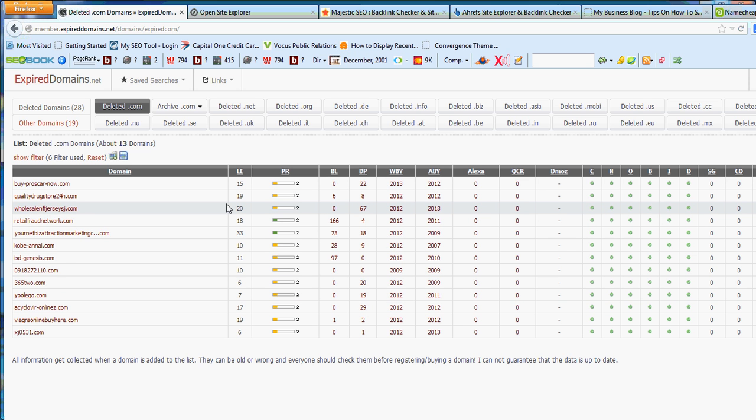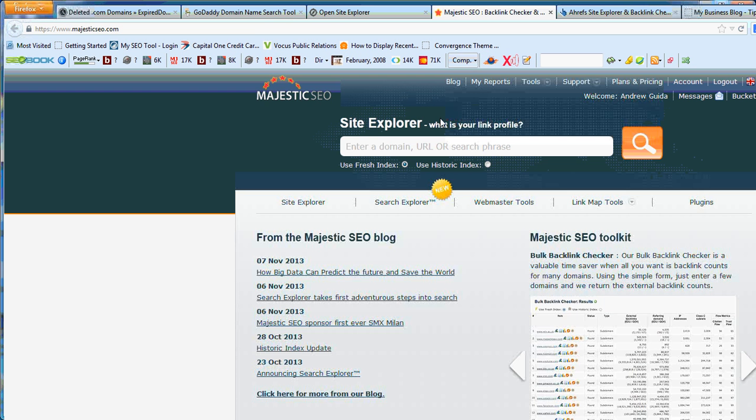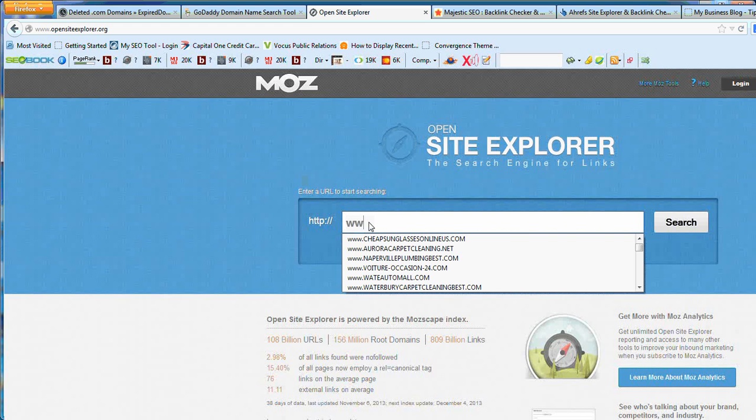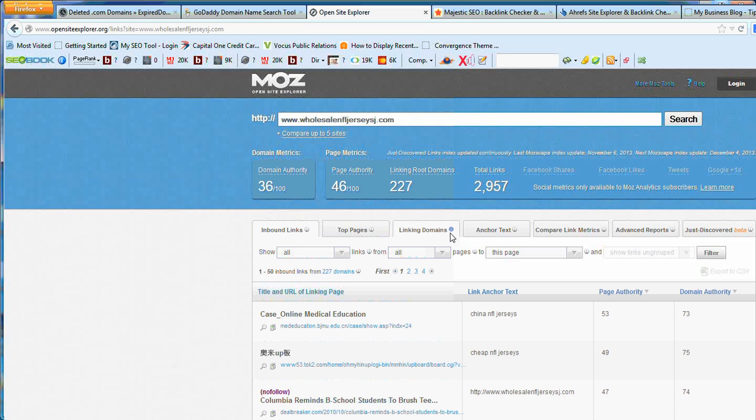Wholesale NFL jerseys. This is probably an affiliate website, but let's just try it out and see what the domain authority and page authority are, as well as Majestic SEO's citation flow and trust flow. Also, don't forget to put www dot in Open Site Explorer. If you don't do that, you're going to get different link metrics for each domain. And the majority of the time, I see that the www dot is the main domain.